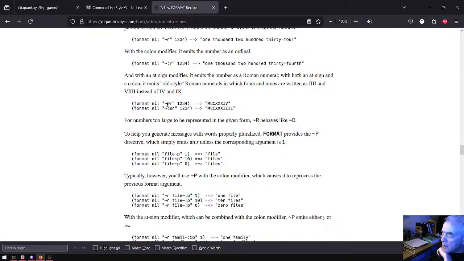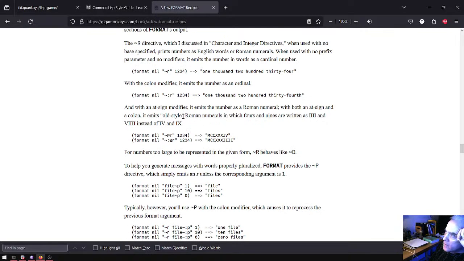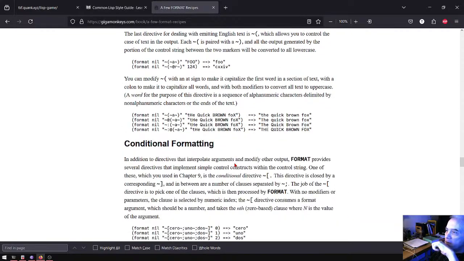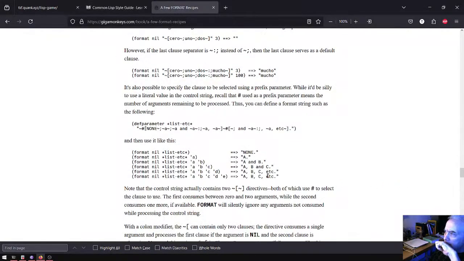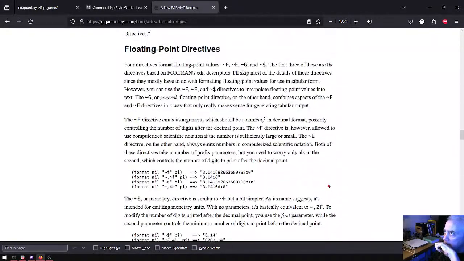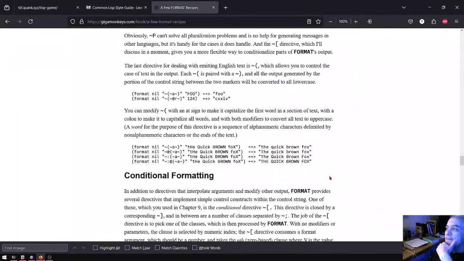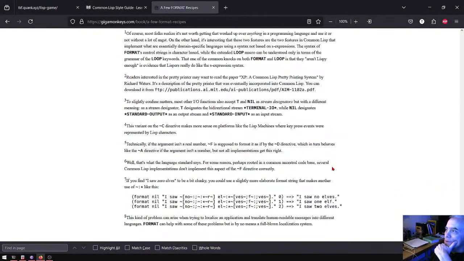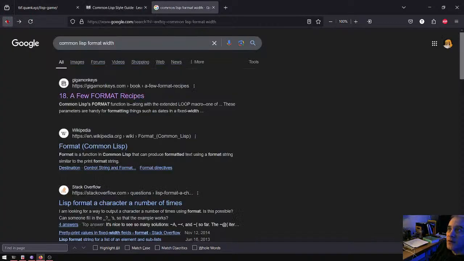What's this R? With an @ sign, I don't want to do Roman numerals. Why does he talk about Roman numerals before general other stuff like width or conditional formatting? Well, he does say format recipes. You can do iteration in format, you can do hop, skip, and jump, and you can do just about anything you want except right justify a string.